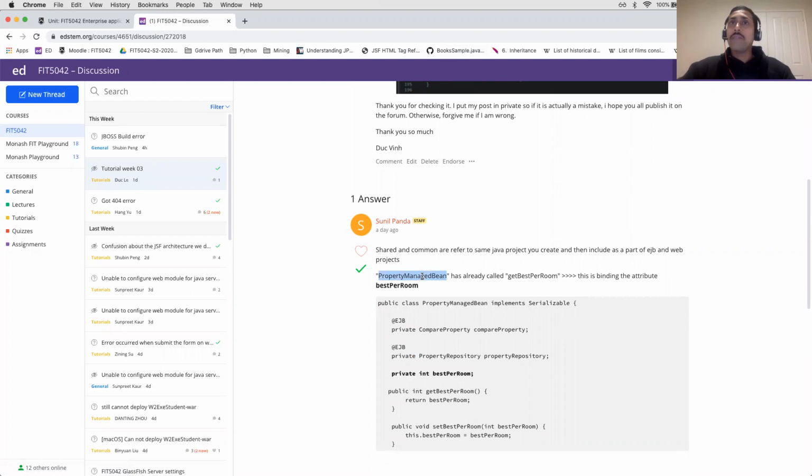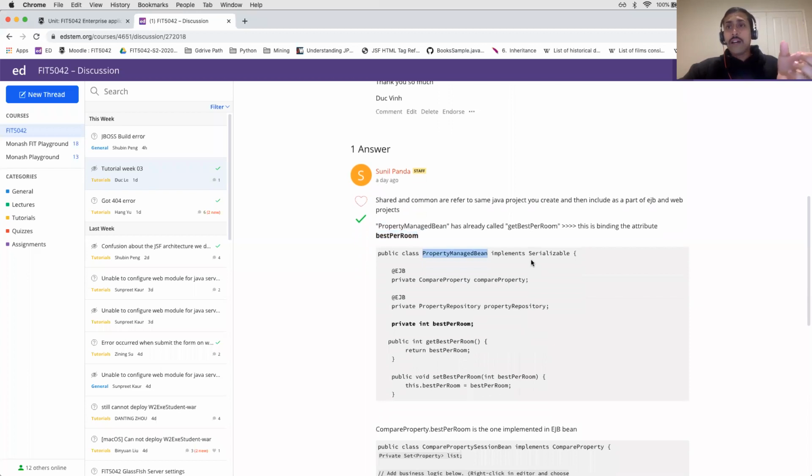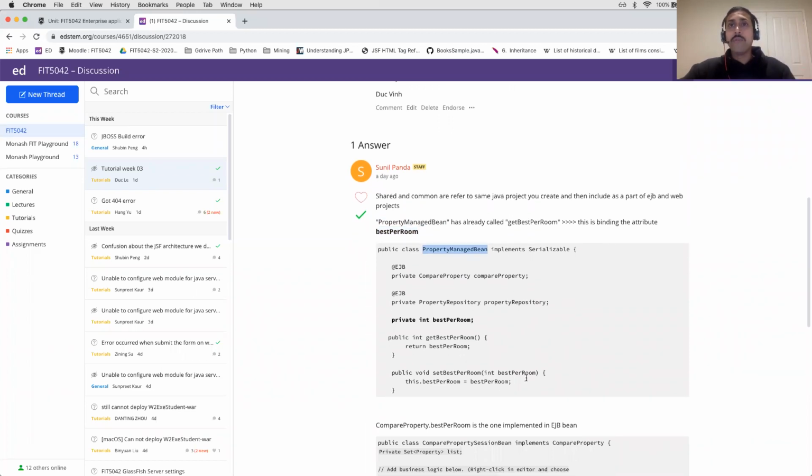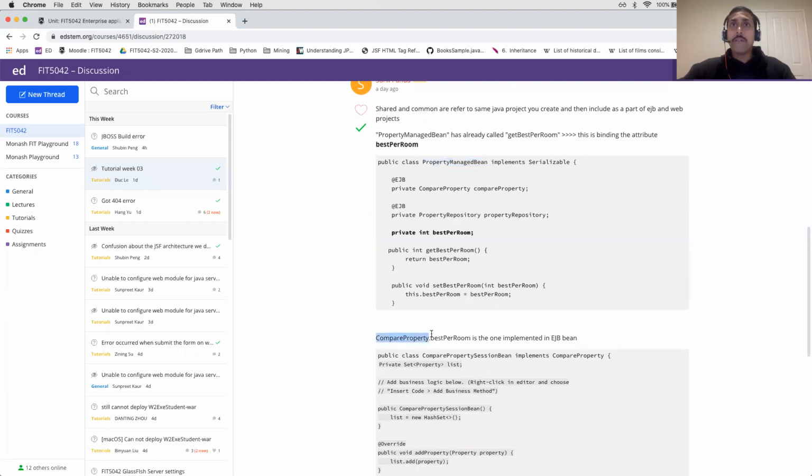What is there in the managed bean is basically what is displayed or reflected in the web page, and this embeds the attribute best per room. And the method inside the managed bean that has get best per room is basically binding the expression language, the value of this attribute inside the property managed bean. However, when you call that in the command action get best per room, it calls the method from the compare properties session bean, which implements the interface compare property, which has this method.